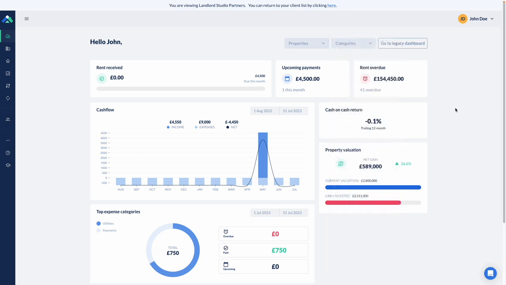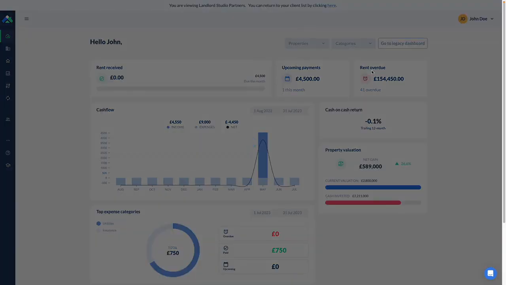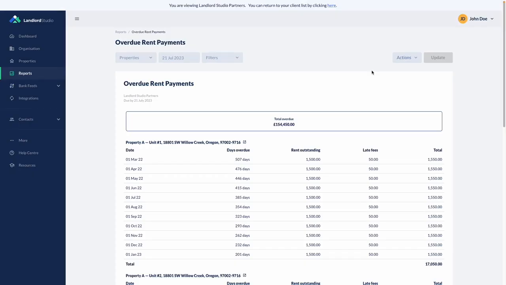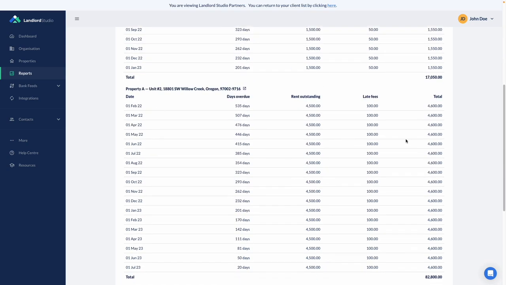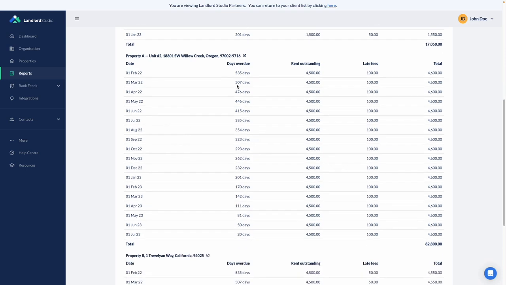Now that I've got a dashboard that is showing a little bit of information, what I can do from here is simply go into some of these areas of the property itself. So, for instance, if I want to have a look at rent overdue, I can click into rent overdue, and that's going to generate me an overdue rent payment report for all the different properties in my portfolio. Again, whether it's 1 all the way up to 100 plus, we cater for that. And so we have a full breakdown here of all the rent outstanding from all the different payment periods over time, with the number of days that are overdue as well.